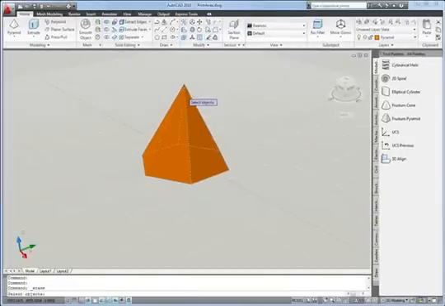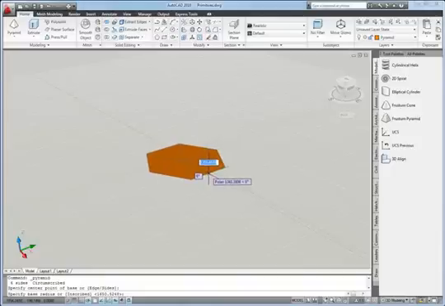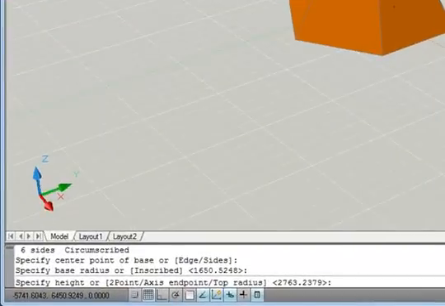Let's erase that one and have a look at another option. I'm going to start pyramid again this time, and I'm going to pick a point here like so, and just pick the radius of the inscribed circle like that. Now this time, instead of specifying a point by a pick, I'm going to have a look at the command line. And one of the options there says top radius. And this is very similar to the frustum cone we did earlier. In fact, it's the frustum pyramid.